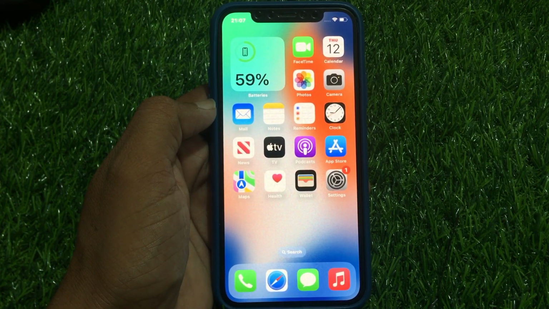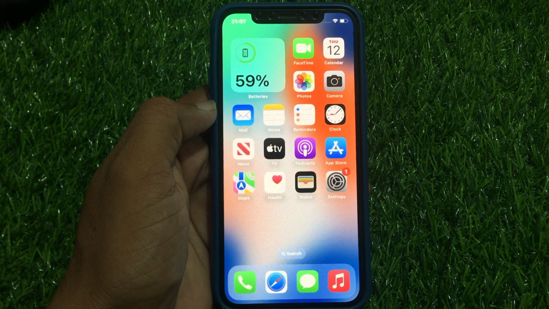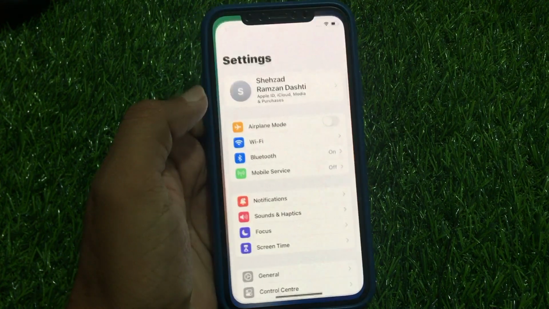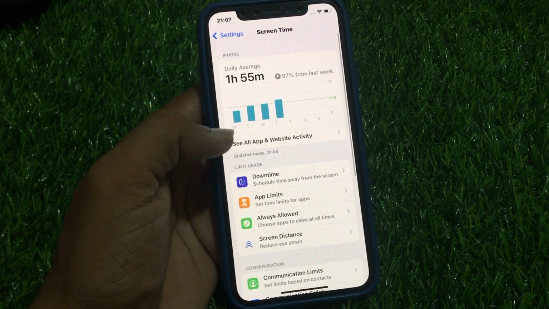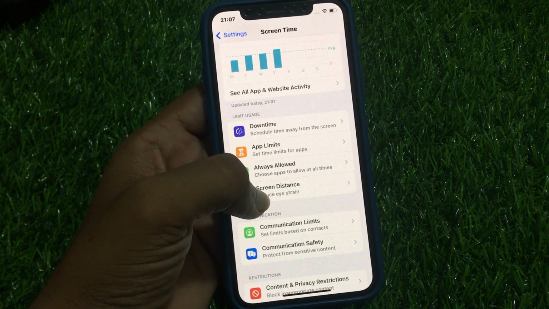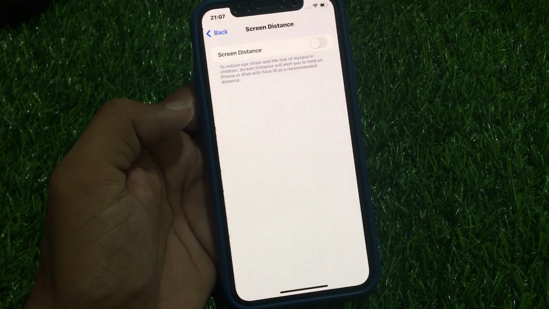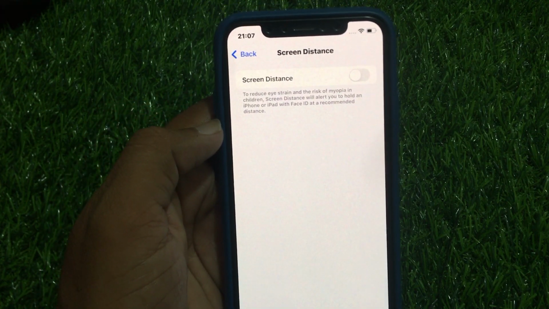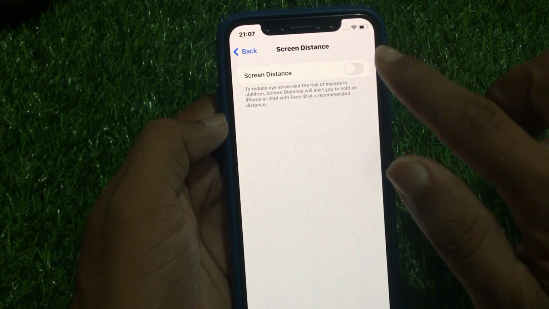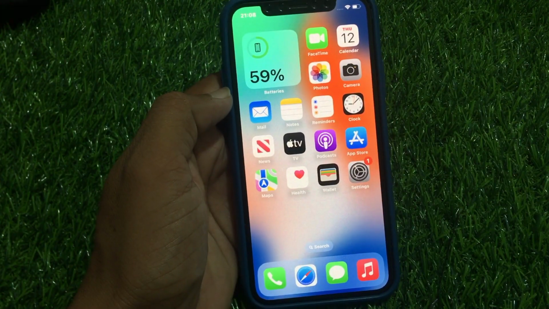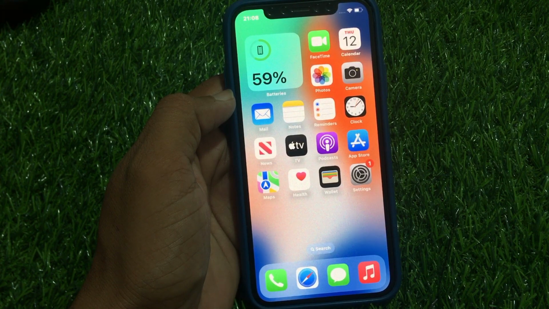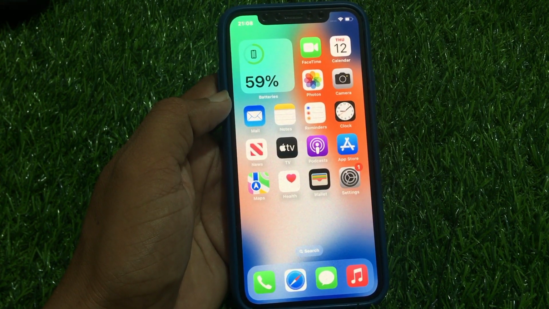Another is ensure that screen distance is enabled. So firstly you can tap on settings here. Here you can see screen time. Scroll up and now you can see screen distance. Tap on it. Here you can see screen distance turned off. Turn it on to fix your screen distance not working. So if this solution is not working, then we move to another.